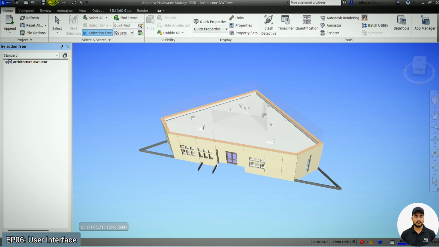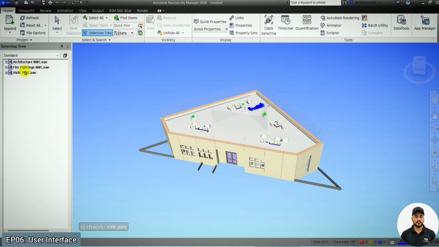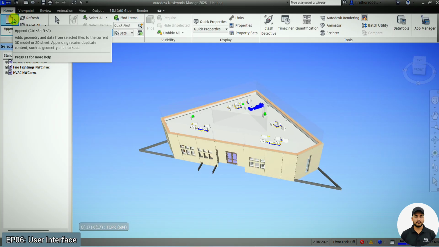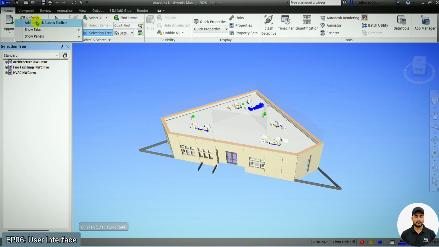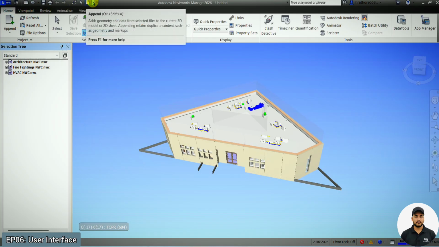This is our quick access toolbar, in which we have placed the save option, print option, undo, and redo. If you want to add more tools, let's say append, I want to append the structure file, drainage file, and firefighting file in the same session, so I appended with the help of this tool. But I want to place this tool in the quick access toolbar. For that, simply go to that particular tool, right click, and you have the option add to quick access toolbar. You can see now this append tool is also available in the quick access toolbar.